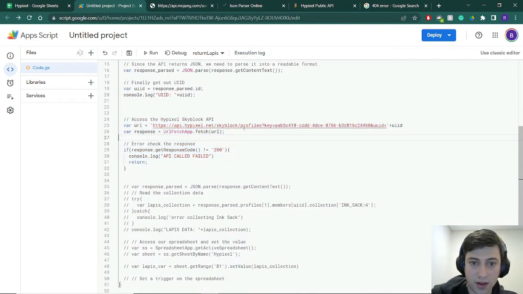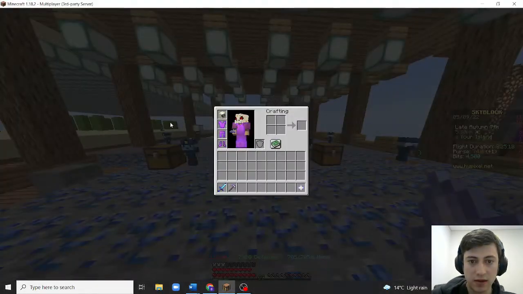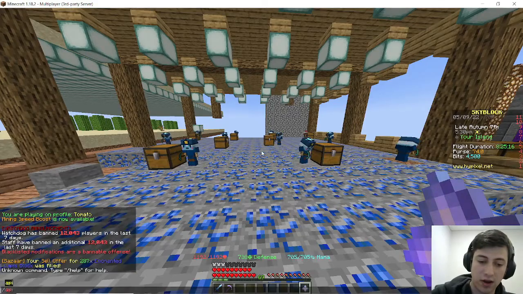you can see that we have accessed this link from the API, but we need to do a few more things. You might notice that we have a key, and this value is equal to my key. So if you want to get your own key, you just need to go onto the Hypixel server and type /api.